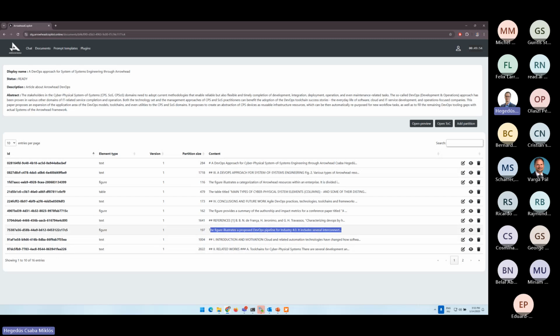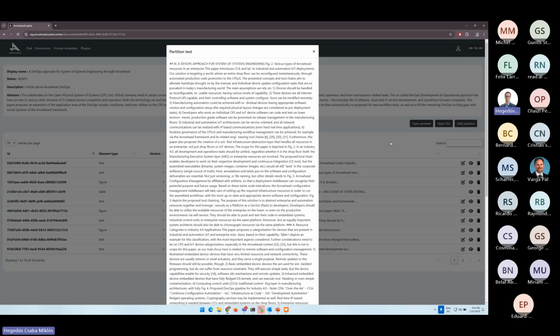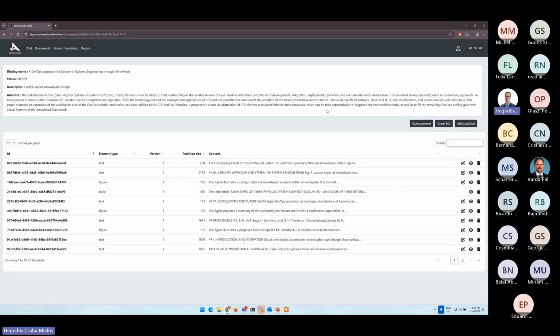So figures and tables are extracted as well, and they are contextually augmented, so to say. There is a description created from the images and tables. And each partition created is based on the table of contents. Let's say chapter 2 in the document is extracted as such. So this is an intelligent partitioning system based on the table of contents.